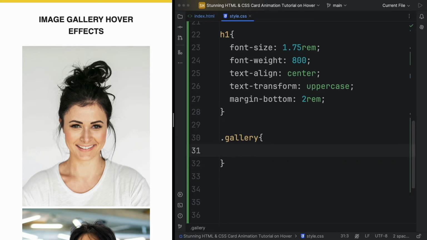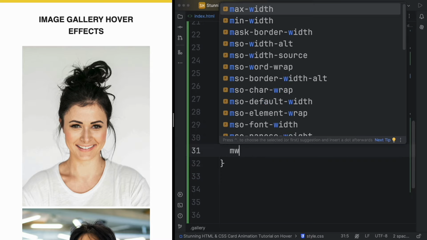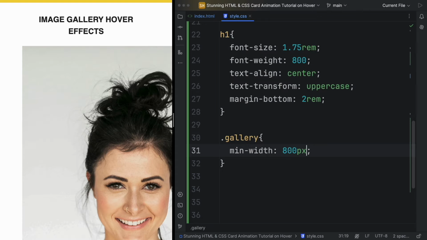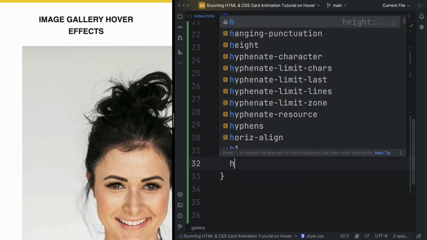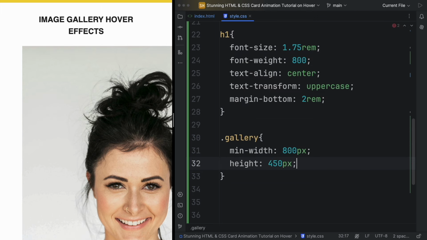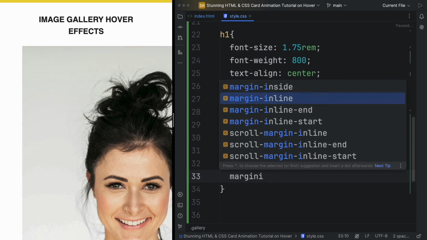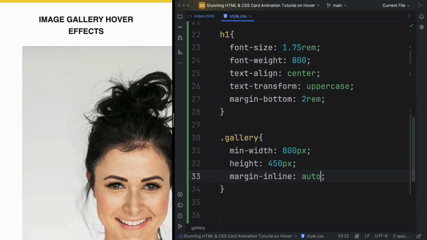Okay, let's go to the gallery. Okay, let's give a minimum width of, let's say, 800 pixels. Let's also give a height of 450 pixels, all right. We also want the margin inline to be auto, okay.